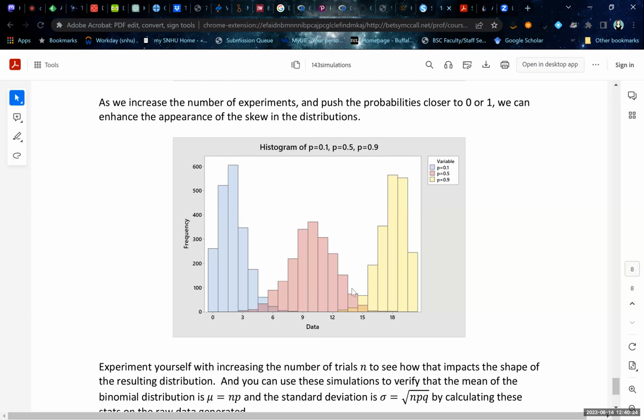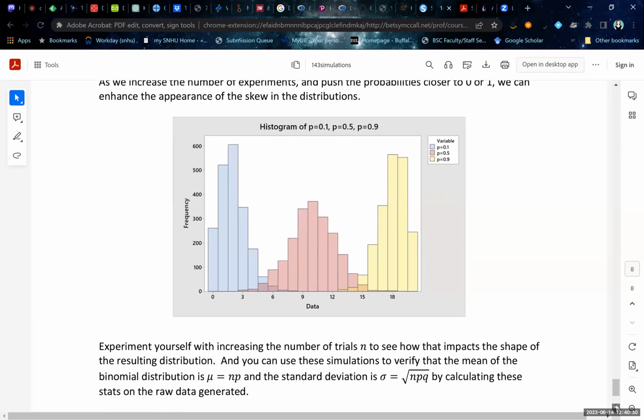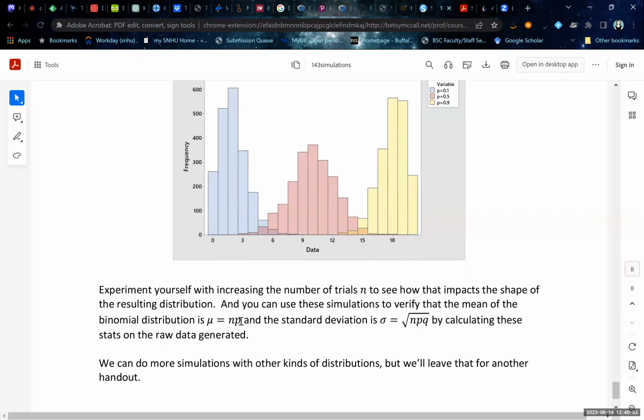And then in the center, you have your nice symmetric 0.5 run. Now, what I've been doing is using the mean of the binomial distribution to estimate where I'm expecting my means to be. For the binomial distribution, remember the mean is equal to NP. So that's how I know that 10 should be at the center here and 18 should be at the center here and 2 should be at the center here, because 20 times 0.1 is 2 and 20 times 0.9 is 18 and 20 times 0.5 is 10. So that's all just generated from that.